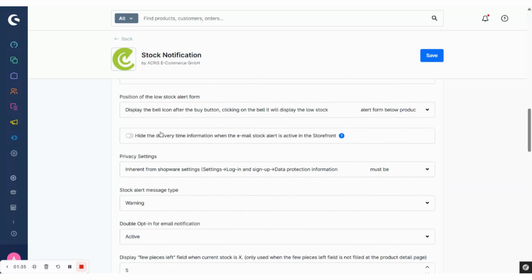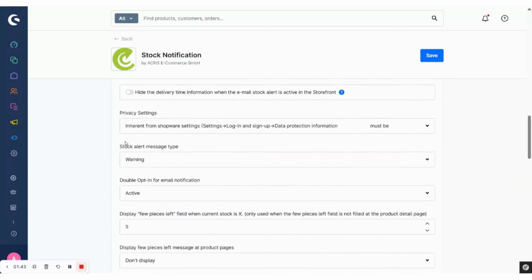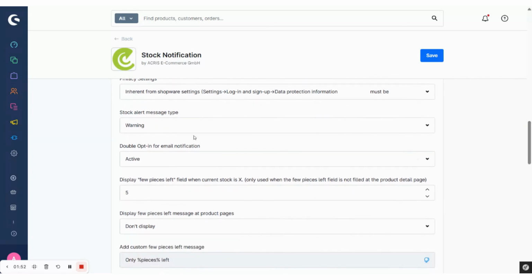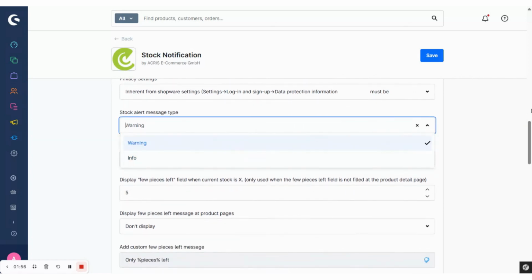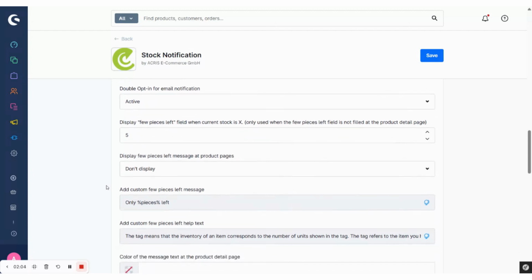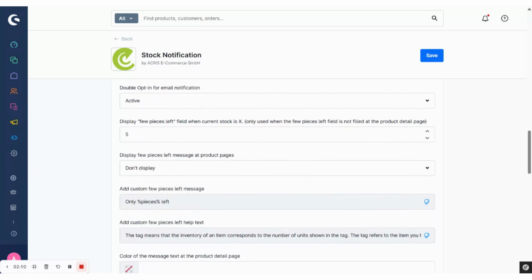Optionally, we can also hide the delivery time information while the stock alert form is active. Next, we configure the privacy settings and inherit them from the shopware settings. We then select the alert message type, choosing between a warning and an informational message, and activate the double opt-in process for email notifications. Next, we define the stock level at which the "only a few items left" message is displayed. In our example, we set the threshold to 5 units.